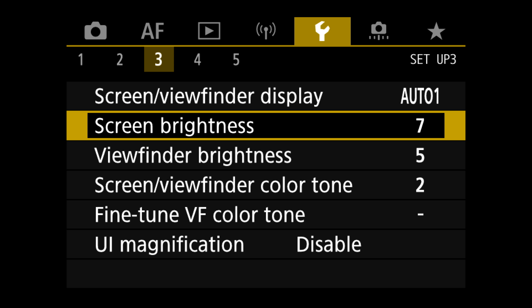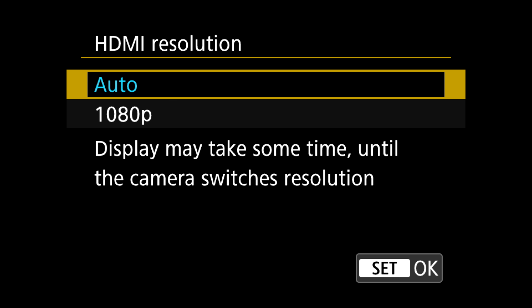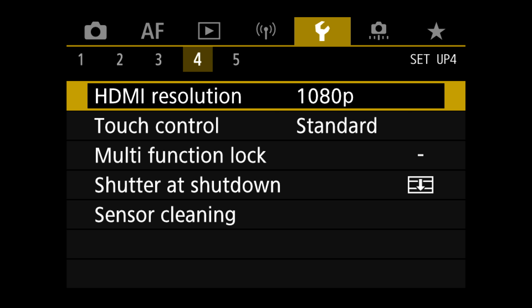This is all self-explanatory. Now for HDMI resolution, I did set it to auto because when it's in 1080p, for some reason, it doesn't record my 4K 60. That could be a different thing.